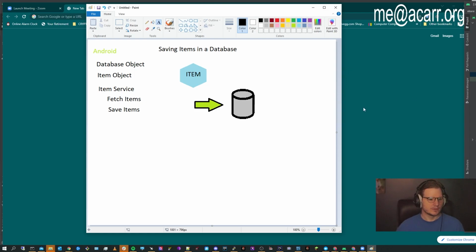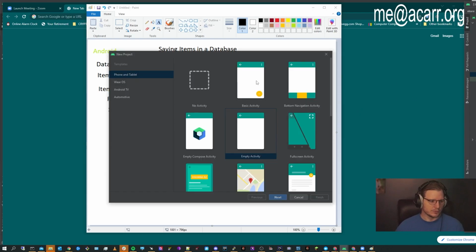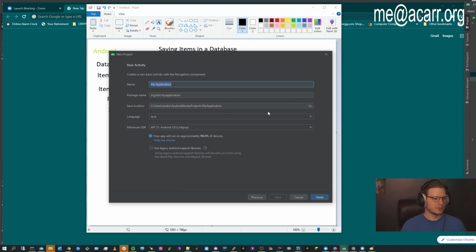Let's get started. I'm going to create a new basic activity. We're going to call it item tracker, right? Because we want to save items in the database, and we want to track our items basically.